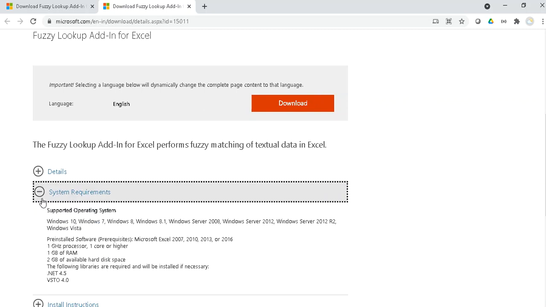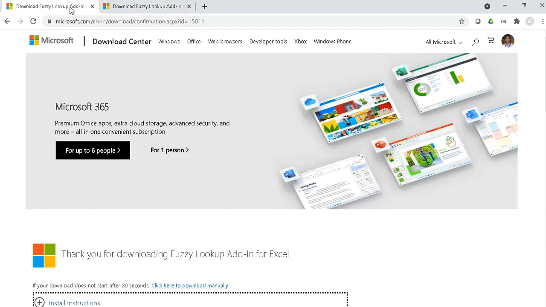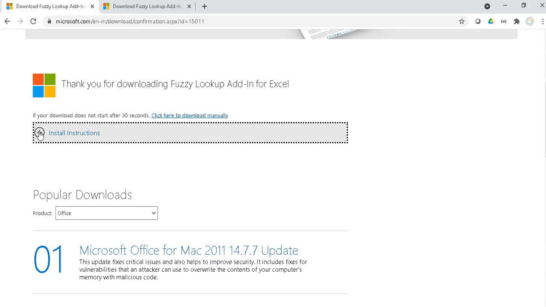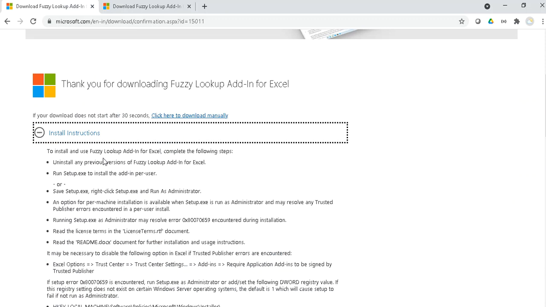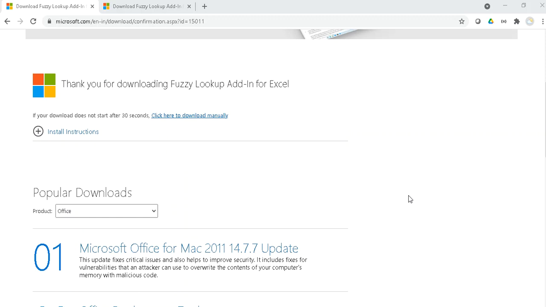and this is the system requirement. You can also try with Windows 10, Windows 7 systems. Then after downloading, there is an instruction on how to activate this fuzzy lookup. Let's see how this add-in is going to help us.